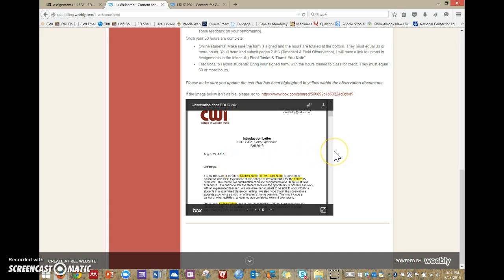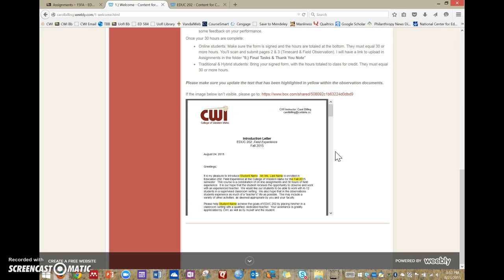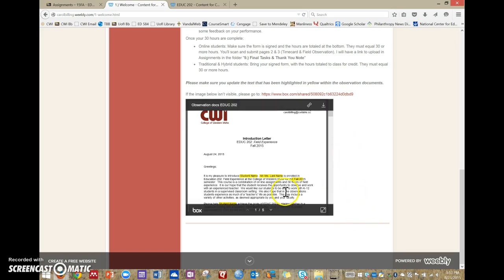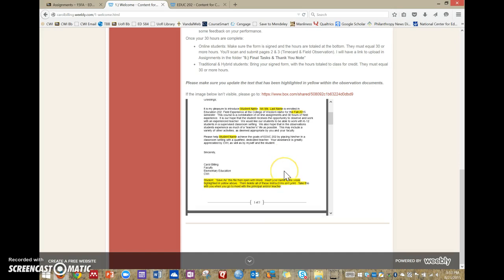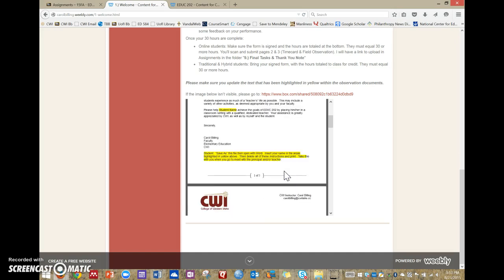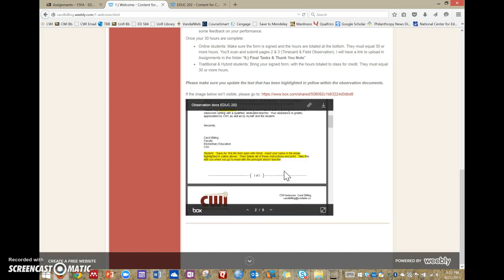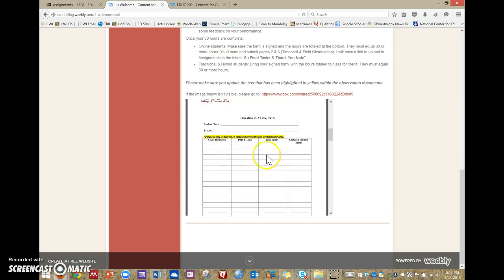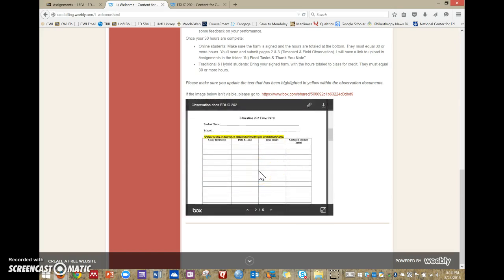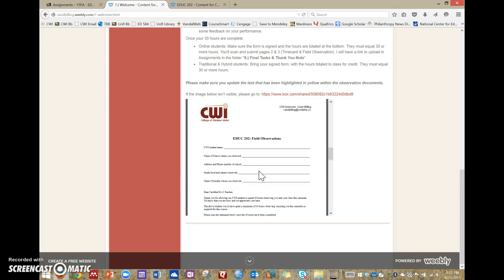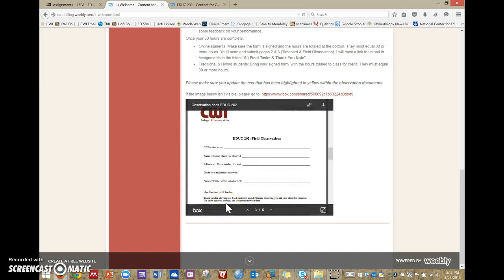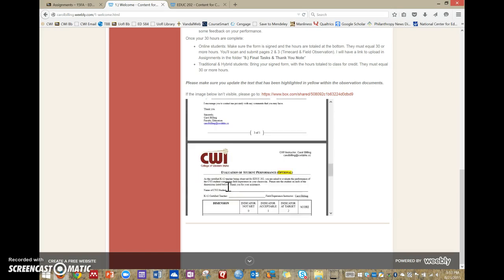When you go to the principal, if it's a principal or a teacher you're not familiar with, I have an introduction letter here you can download and edit, and then take in. Some students like to have something formal like that. This is your time card that you'll fill out to show you've done your 30 hours. And this is kind of a repeat of the time card, but it has more information on it.